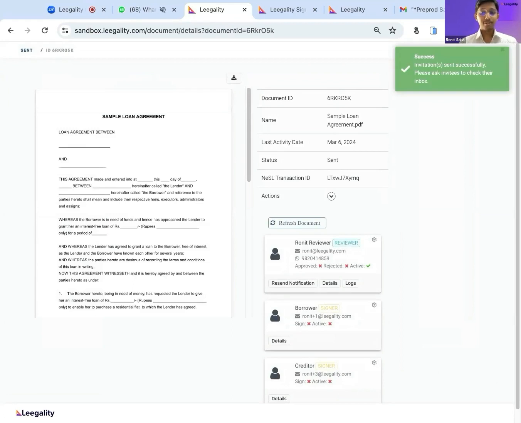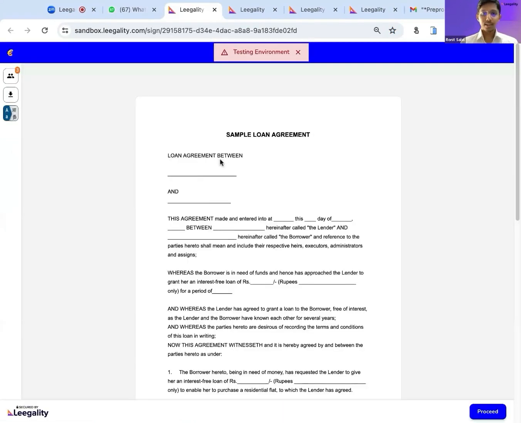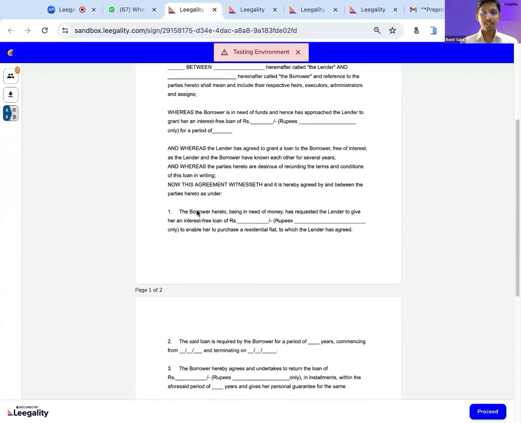All right. After sending this document, I, as a reviewer, must have received a message on WhatsApp. So let me just open up WhatsApp. All right. So I've received this. Greetings, viewer. Sender has requested you to review a document, sample loan agreement. Please click on the review button below before it expires. So I shall click on review document. And this is the page that opens up.